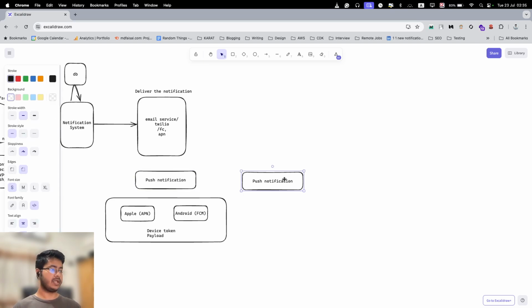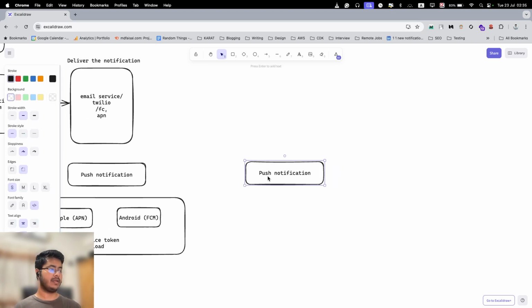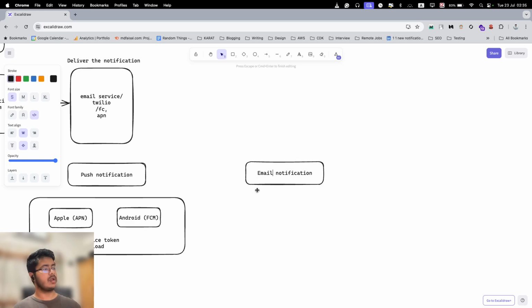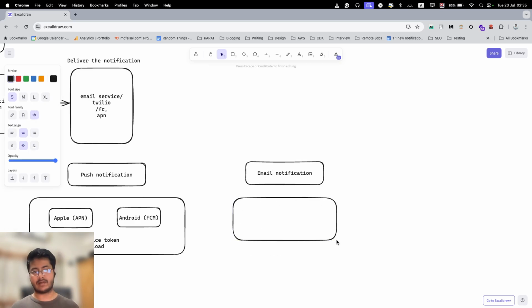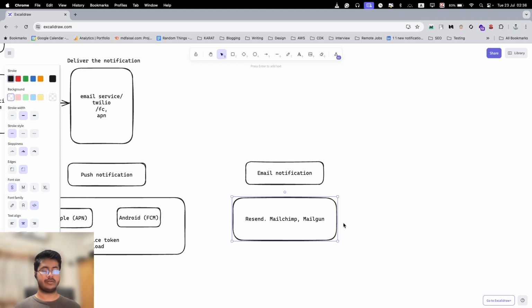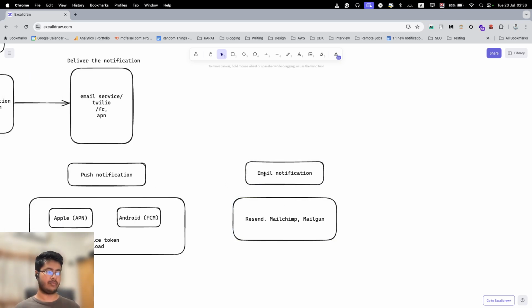Okay, let's talk about email notification. How does email notification work? For email notification, we can use some SMTP server. There are many good services. We don't need to create anything from scratch. There is a good service called Resend that I use. There is Mailchimp, there are some other services as well, right? Mailgun. You need to sign up there, you need to get the credentials, and you can send the email notifications in that way.